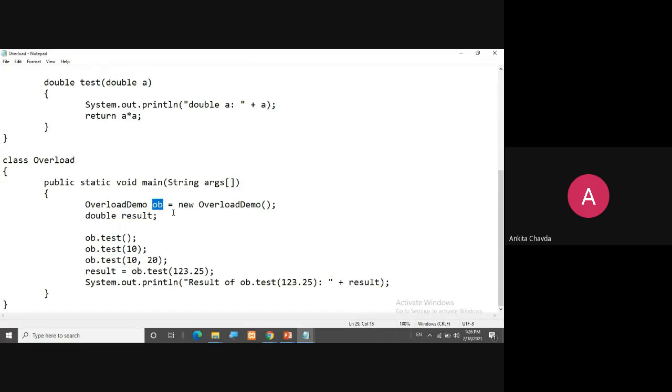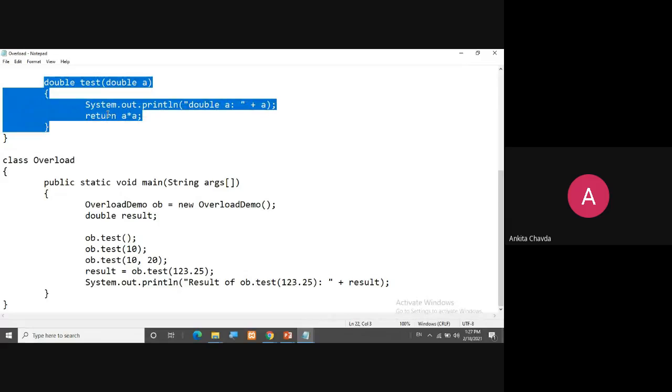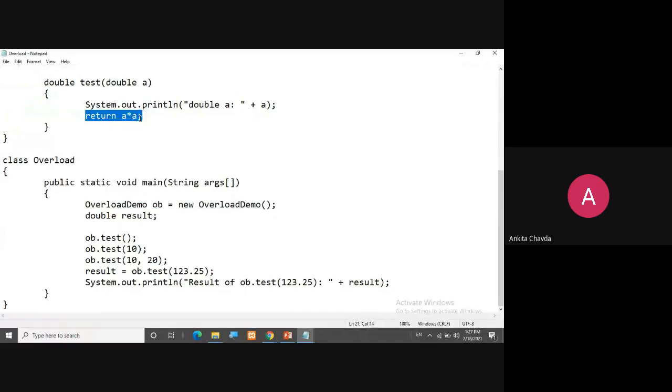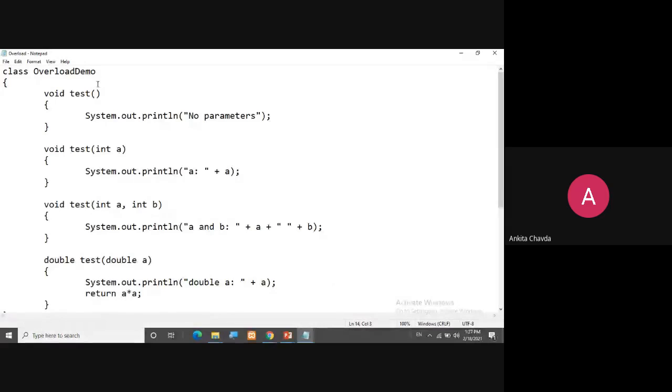And here I'm taking another variable, result, because one of my methods is returning something. So if it's returning something, to catch and store that value, I have taken this another variable. So first, when I call that object dot test, and here I'm not passing any argument, so it will call directly this first method, right?